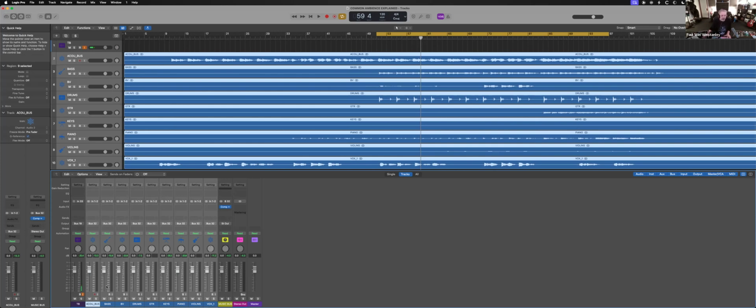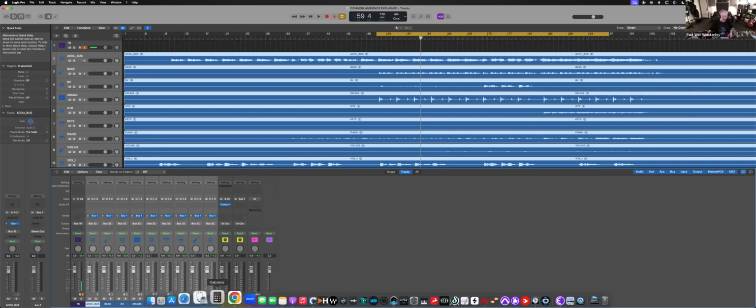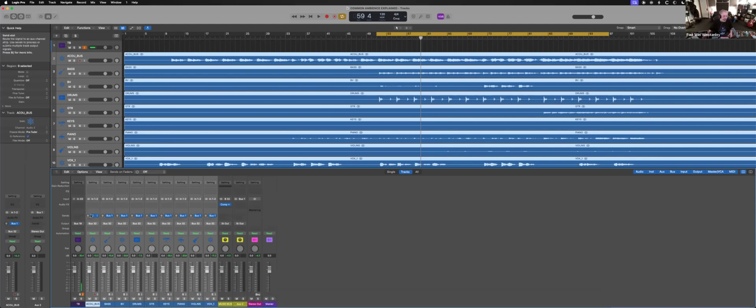So the process is I'm going to add a send on all of the channels to the same space, and I'm going to call this one bus for all. I'm going to make it pre-delay, pre-fader. That means I can mute it, isolate the reverb and listen to it on its own. I'm also going to hold down Option and click the dial here. That sends an equal amount of everything. We'll come back to the levels shortly.